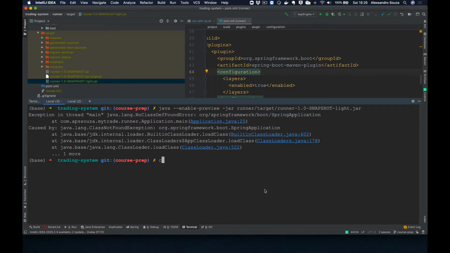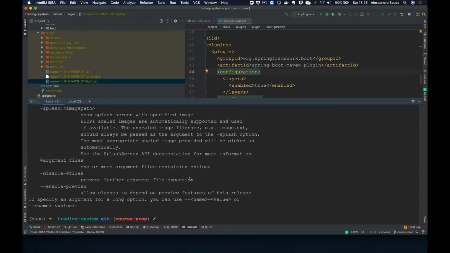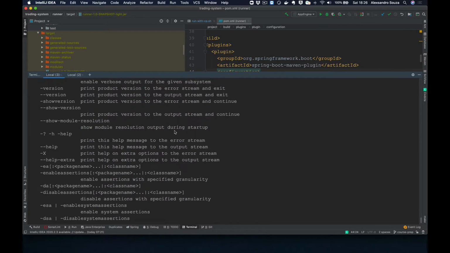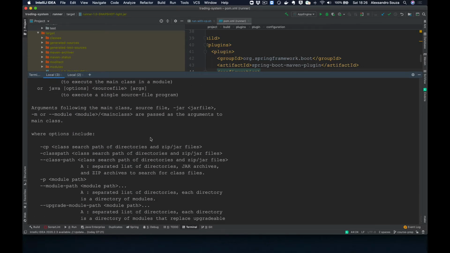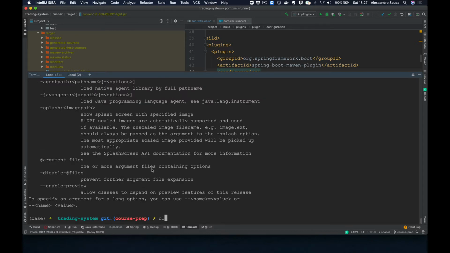Let's have a look at our Java help and see what we're talking about. If you see here on the Java command, we have a few options that you can pass, and we have -cp, that is class path, like I said. So you would be passing the path for your dependencies on this flag, and when you are using modules, you'll be using -p instead, and this is the one that you're going to be using because our project is using modularization.